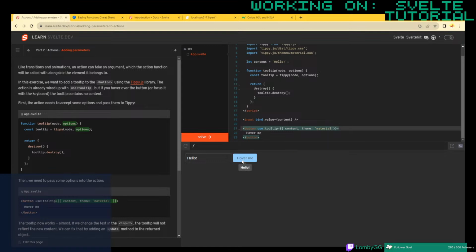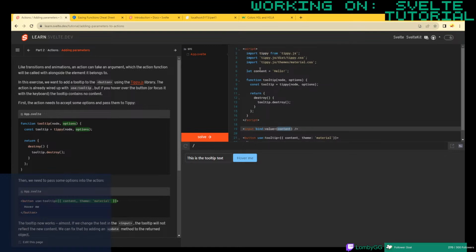Okay, so when we hover, we see, I'm assuming, this content, which is this value here, so we can update this. This is the tooltip text. That doesn't update. Why doesn't that update? Content, hello. Bind value to content.